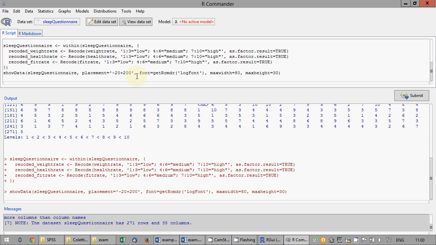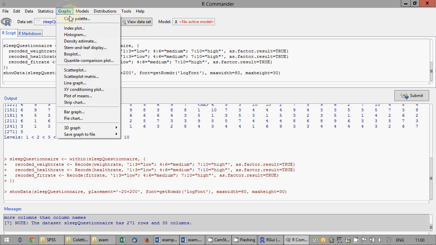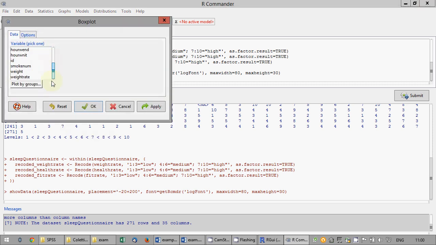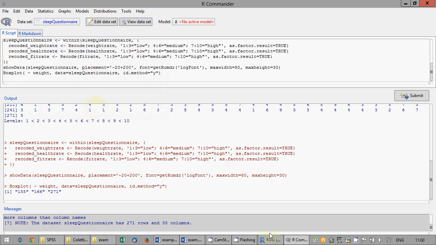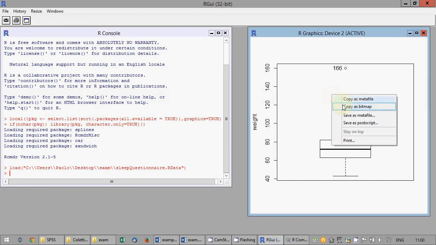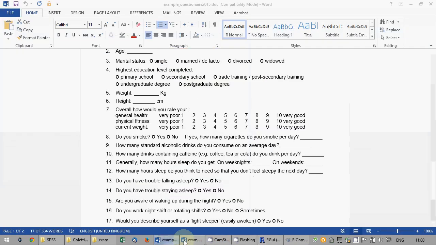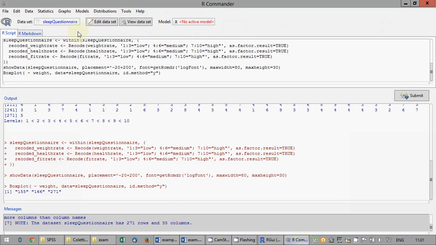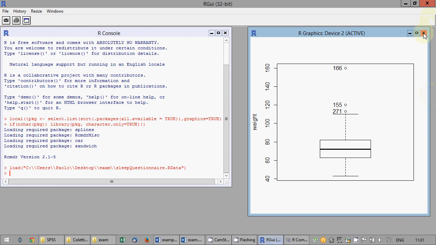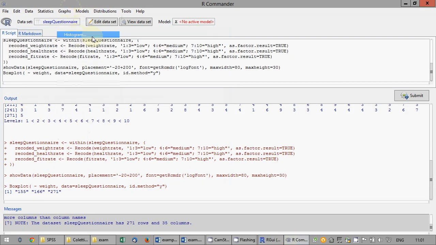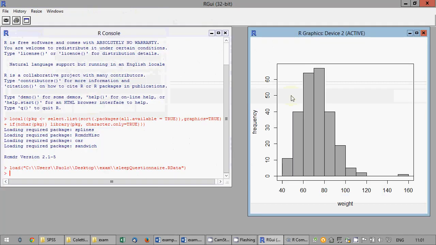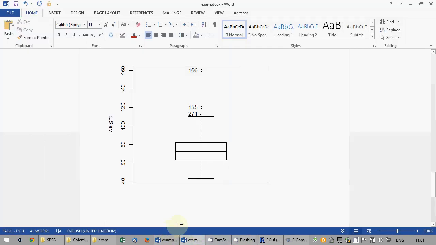Analyze graphically and numerically variable weight. So let's start with graphically. Weight is a scale variable, so we have box plot. Okay, let's copy this horrible box plot. Oh, let's do also the histogram, even though it's not required. You just do one of the two. Well, it's a good choice of intervals. Okay.